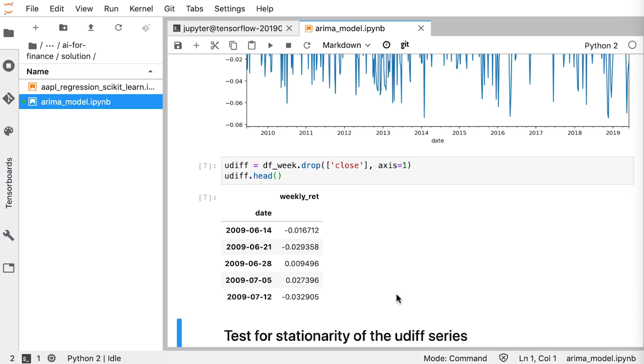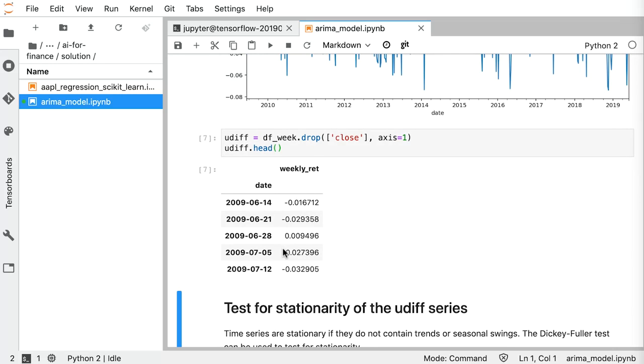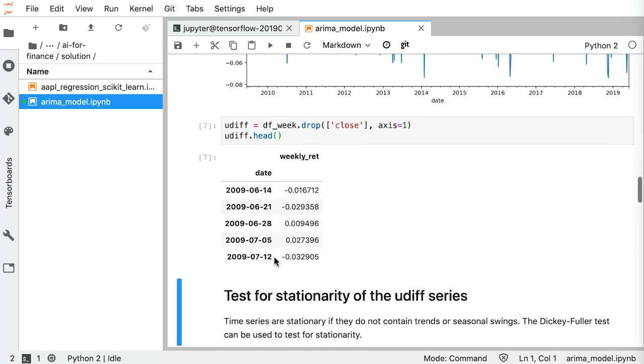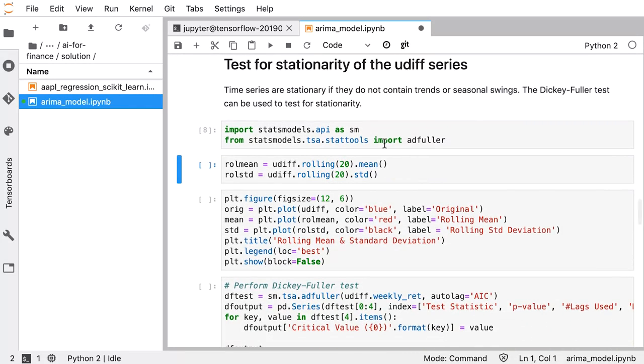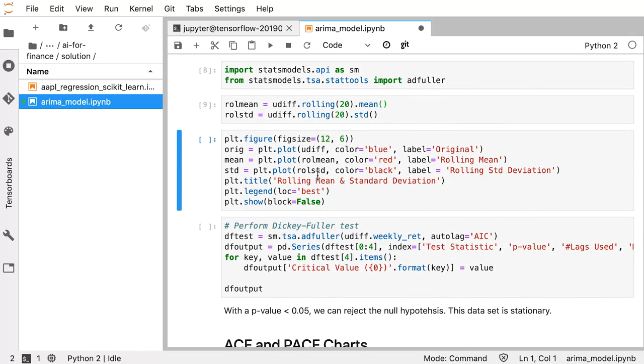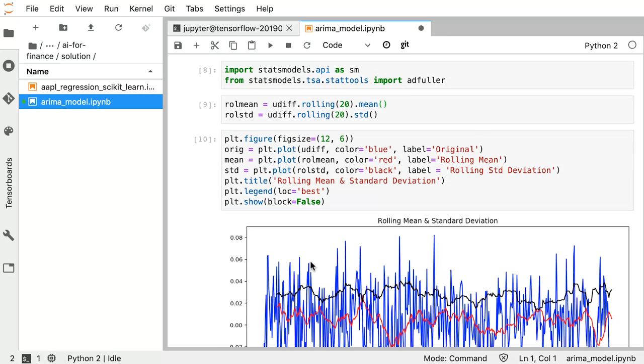Visually, our difference time series doesn't look like it has any trends in it. But to be a bit more rigorous, we'll apply the Dickey-Fuller test to test for stationarity. So first, we'll load the relevant statsmodels libraries we'll need for this. In this cell, we calculate a rolling standard deviation and average based on a 20 value window. Now let's plot the moving averages against the difference time series data. Notice how the rolling average is centered around 0 with some fluctuations.